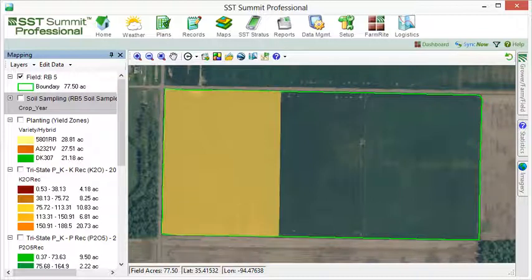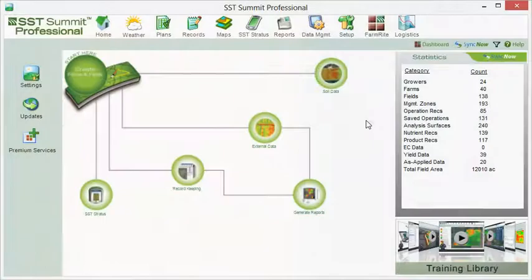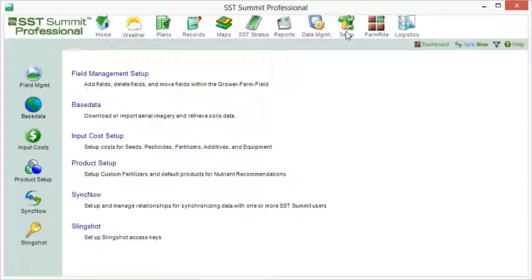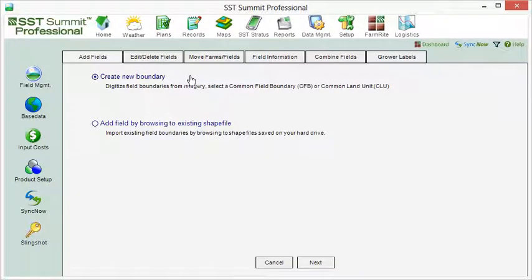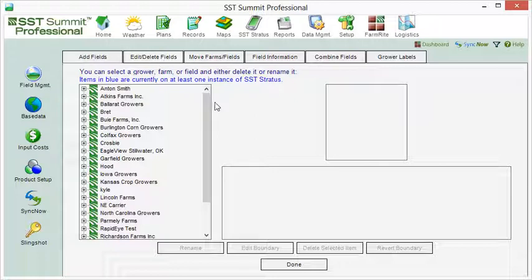The key thing to remember is that when you want to make changes to a boundary that is already in the system, yet keep all of the historical data, only edit the boundary. To edit an existing field boundary, go to Setup, then Field Management Setup. A row of tabs at the top provide a number of selections. Click on the Edit Delete Fields tab.